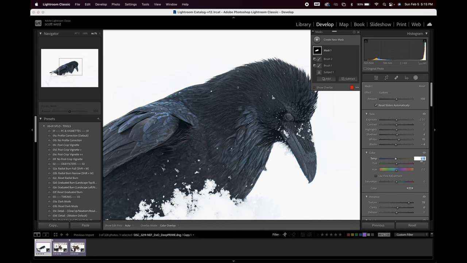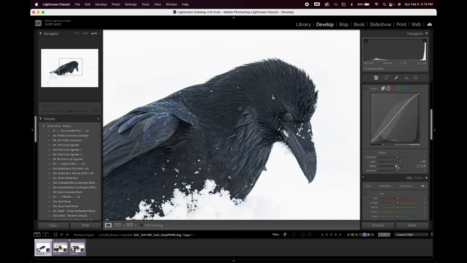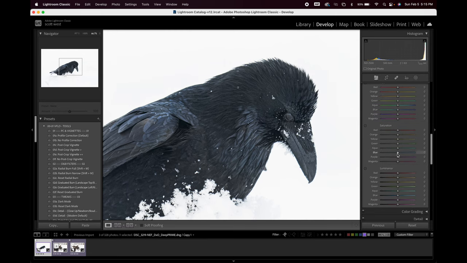Put that in -4. A little bit goes a long way here, guys. All right, so I said I was going to dump that blue. Let's go do it now. So I come down here to my saturation. Dump a little bit of that blue. If I go too far, my bird just loses all his color. Bring that back just a hair.